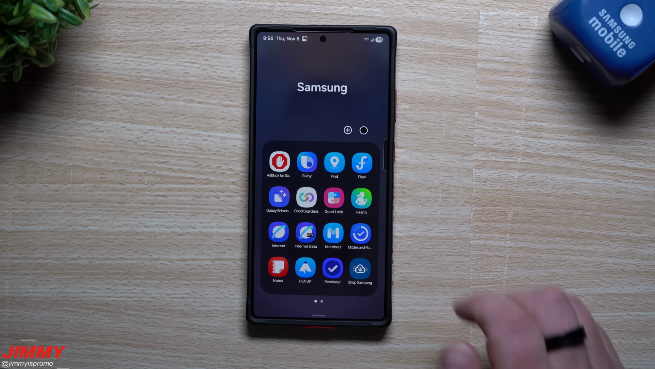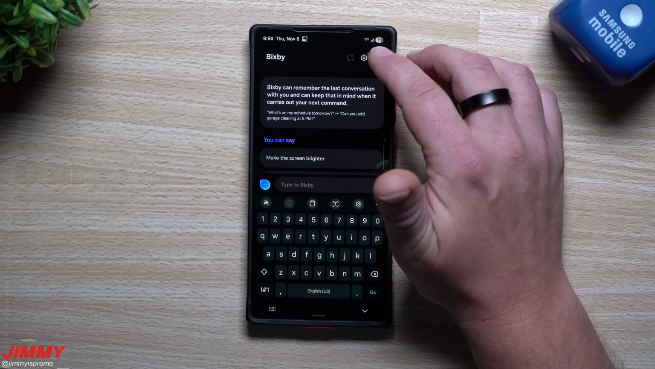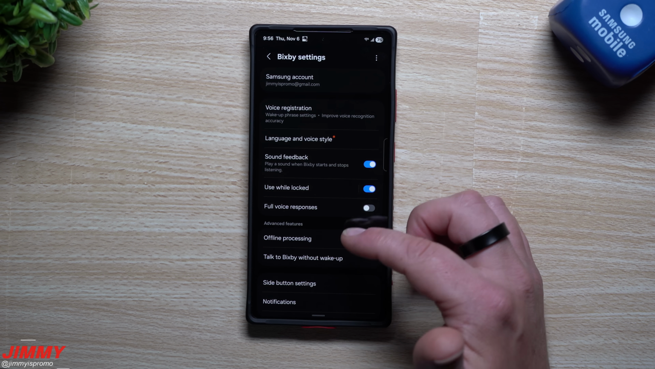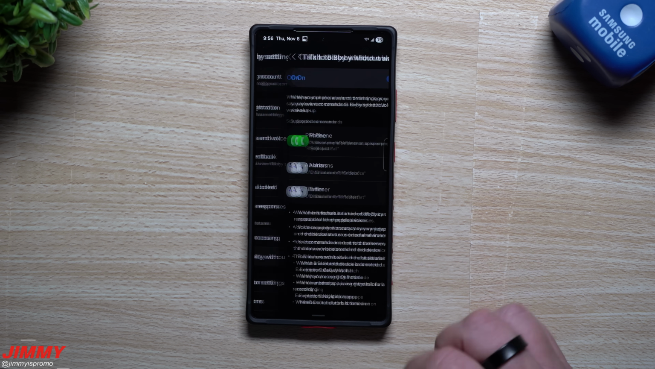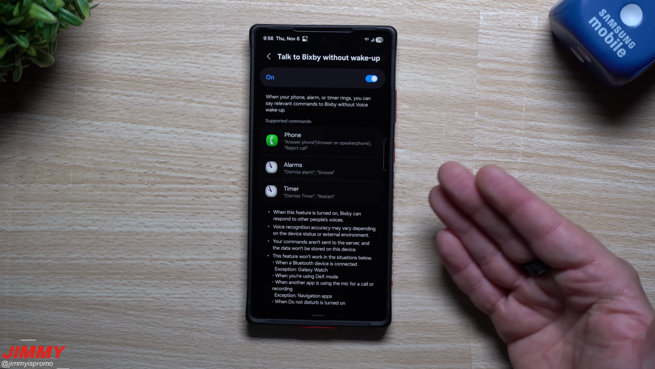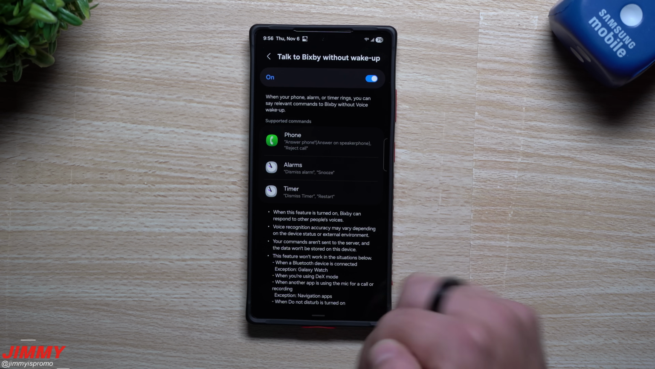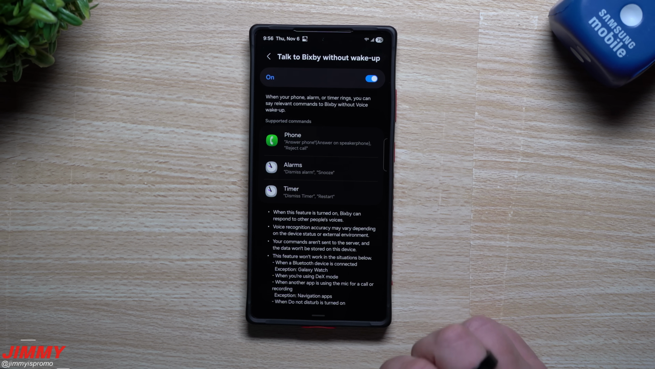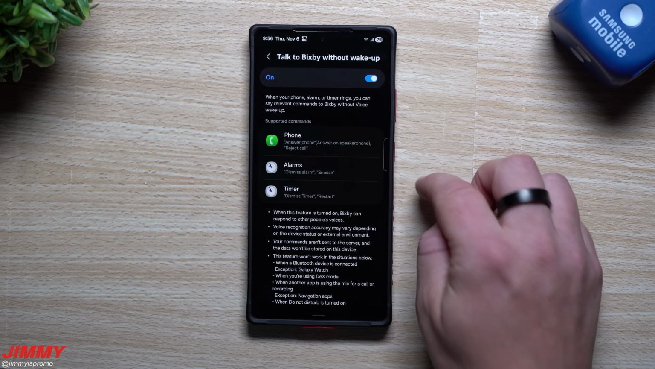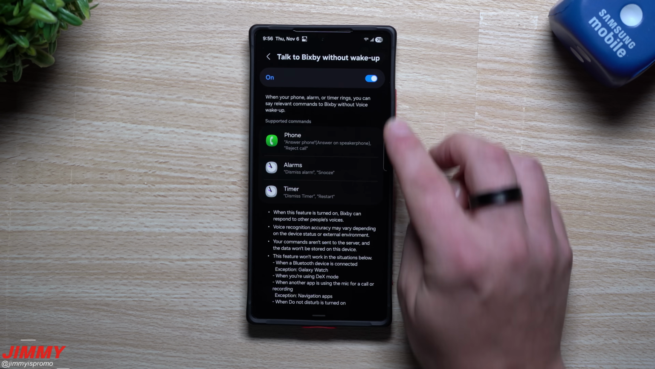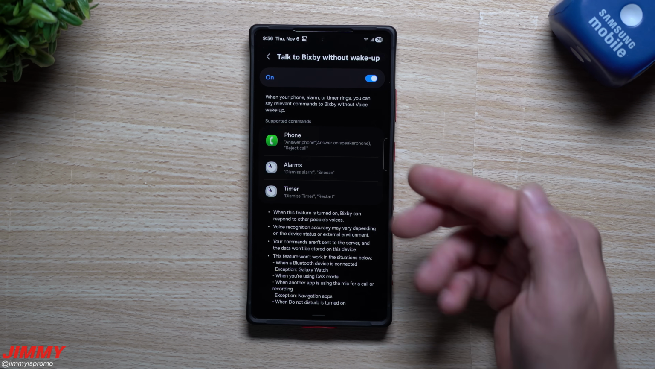Now let's go to part 2. Open up your Bixby settings right there. So just open up the Bixby application. Then you go inside of your settings. Then right there, you'll see this option that says talk to Bixby without wake up. So you're able to just have a phone call come through, and then I can just say like answer phone, and then it's going to answer it. Or I can say reject call, and it'll do that. So once you turn this on, which is talk to Bixby without wake up, now you're just able to say any of these commands for like your phone, alarm, or the timer, and it's able to work.